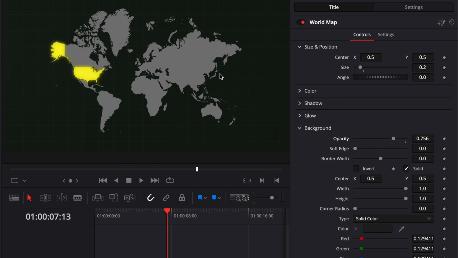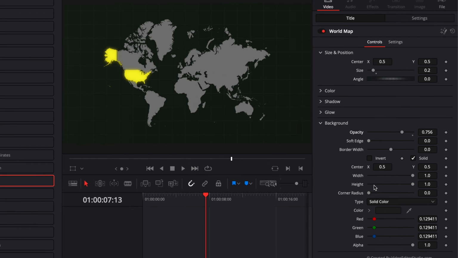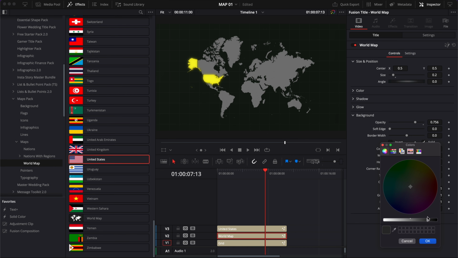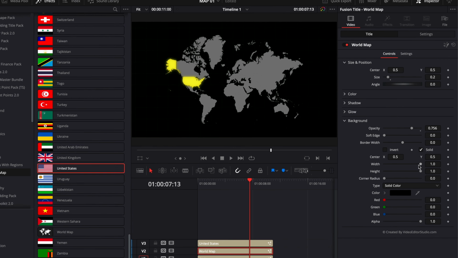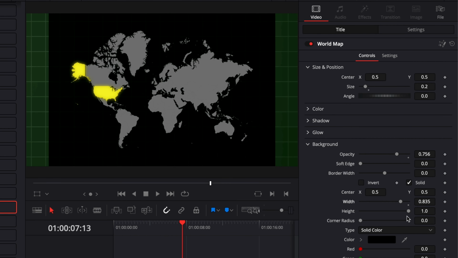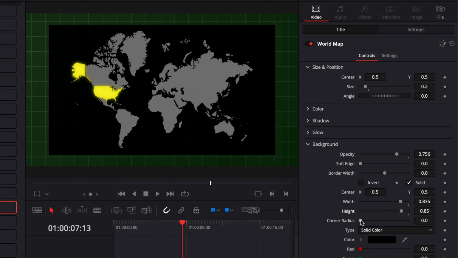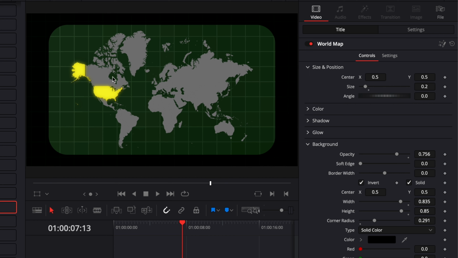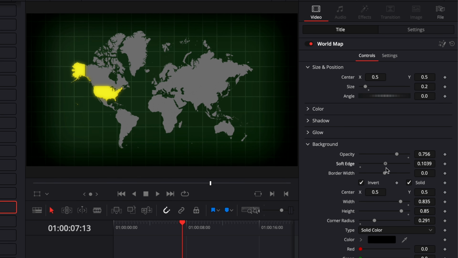Another alternative is to create vignettes or focus to the map. So here, for example, I'm just going to switch to fully black. Then I'm going to adjust the width and the height. I'm then going to adjust the corner radius. And here we're just going to select invert, and we draw the attention to the map by darkening the edges. You can then soften that and create a vignette if you like. So here we're just going to increase the soft edge, and we've created a vignette very easily.